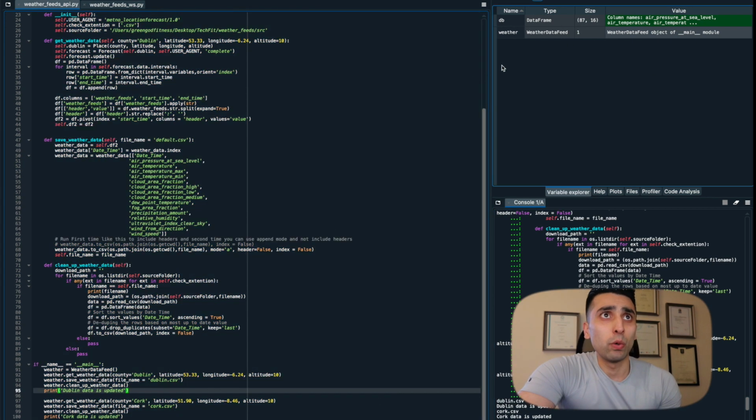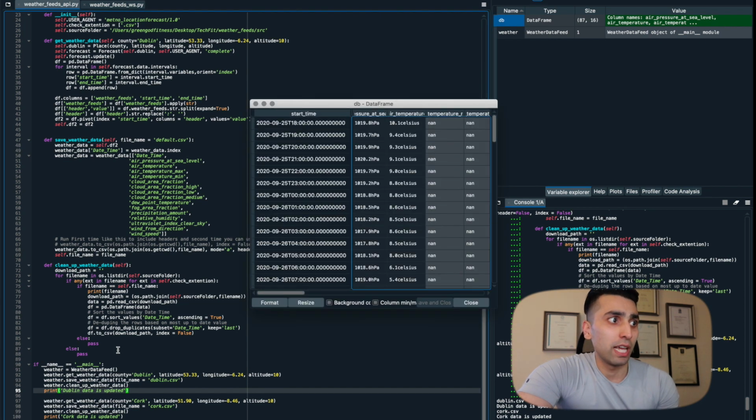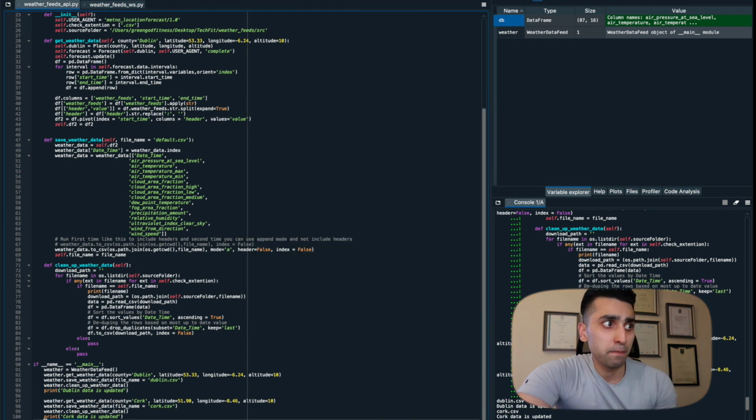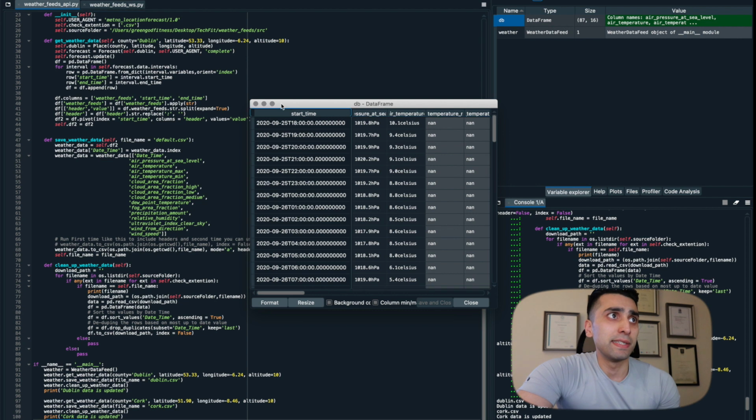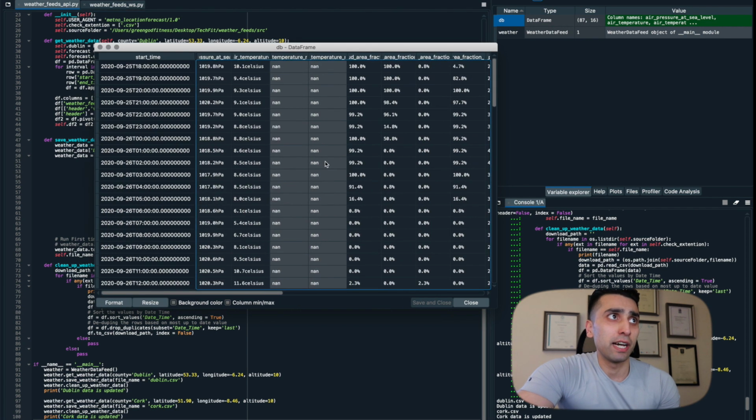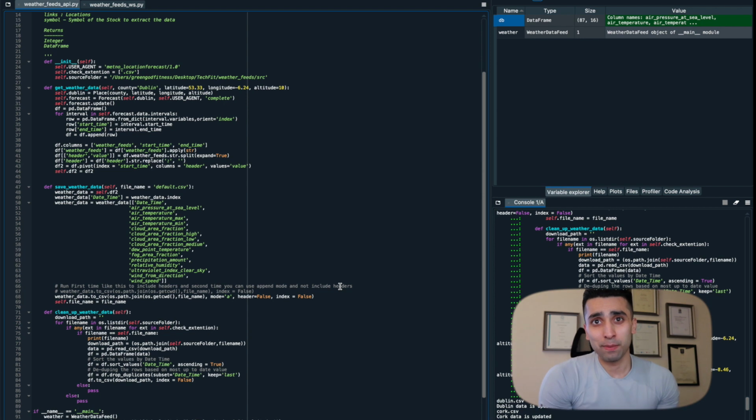If I show you the values one time, I have saved one of the files, which is here. If I open this, as you can see, it is my data frame, where I have the start time and all these values against those columns. Once we're done with this, the next step is to run the Airflow task to do all this automatically. So what I'm going to do next is show you how to run this through Airflow.